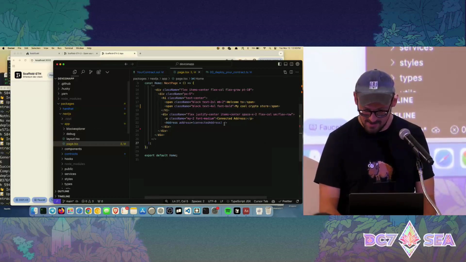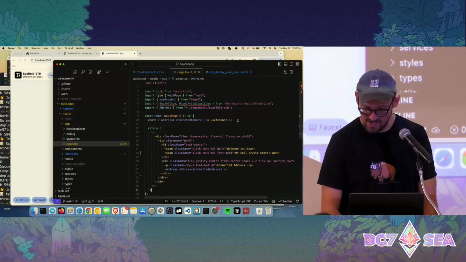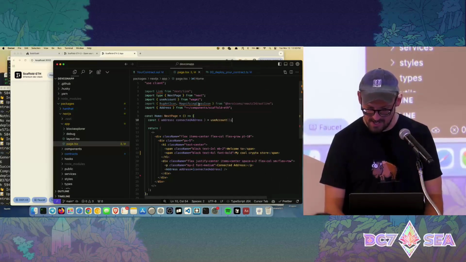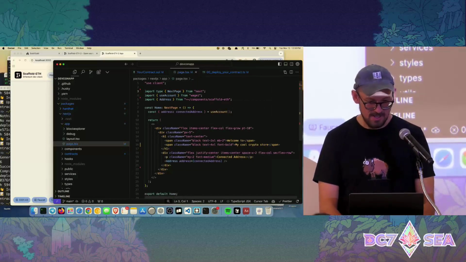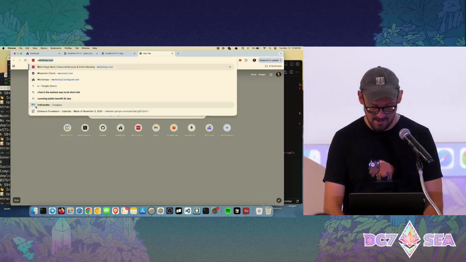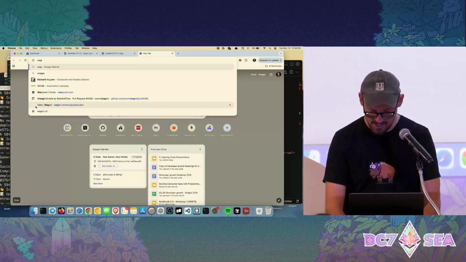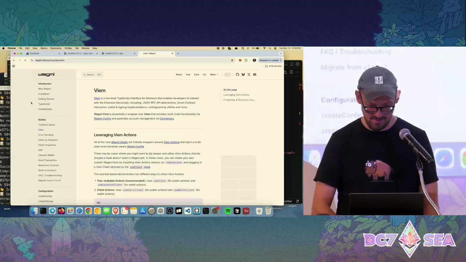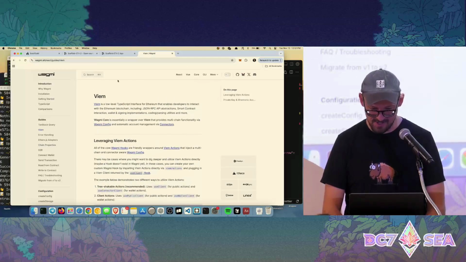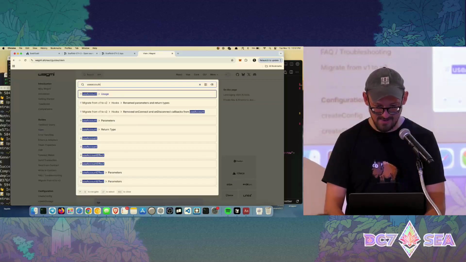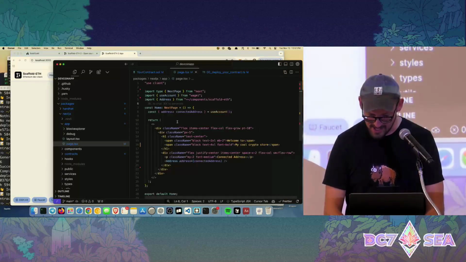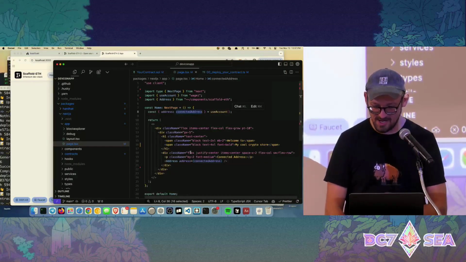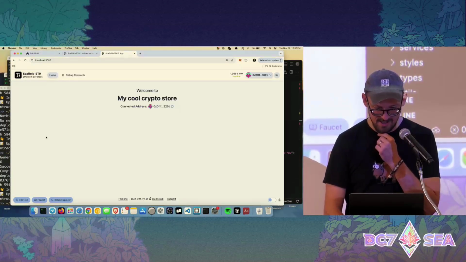Now, you'll see that we're using WAGMI for the use account. I can get rid of some of this stuff. And so the WAGMI docs are always really nice. If you need to look anything up, we can just go look that stuff up. Right now, for instance, we're using use account, right? We could go look that up and see how that works. But what it's doing is giving us basically the logged in user here. The connected address is what we're renaming it to, and then we're displaying it here.